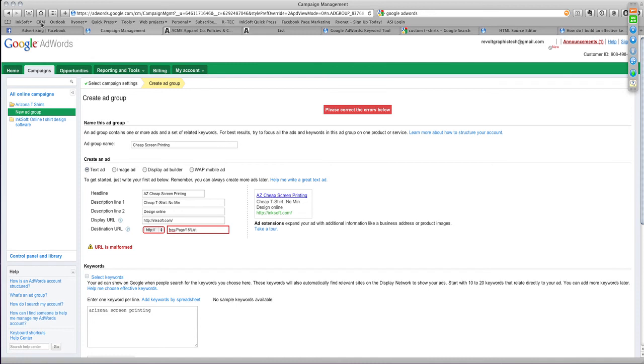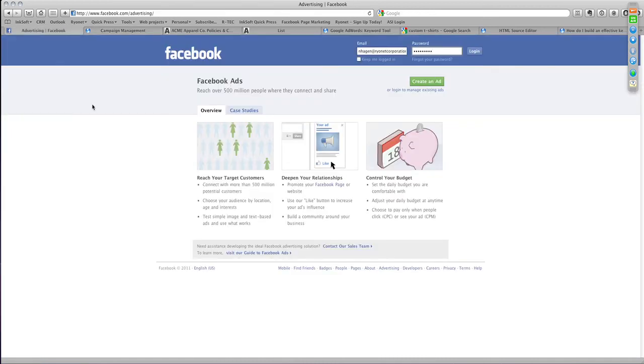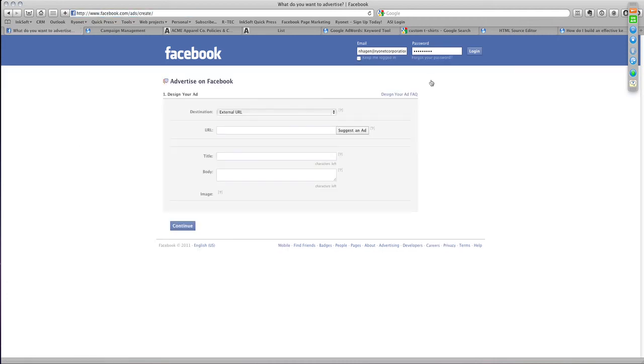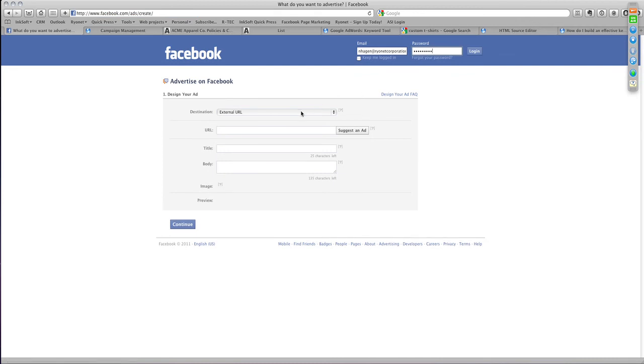Now let's jump to the Facebook ads. So reach over 500 million people where they connect and share. If Facebook were a country, it would be the world's 3rd largest country. The average Facebook user has 200 contacts. I love the Facebook advertising because it's so highly targeted. And you're going to see, create an ad. This interface to me is much more beautiful and elegant as compared to the Google AdWords program.